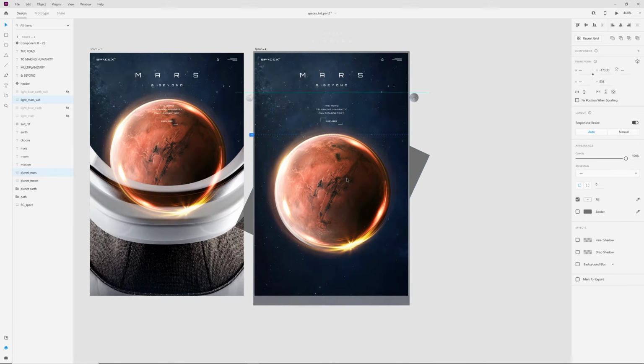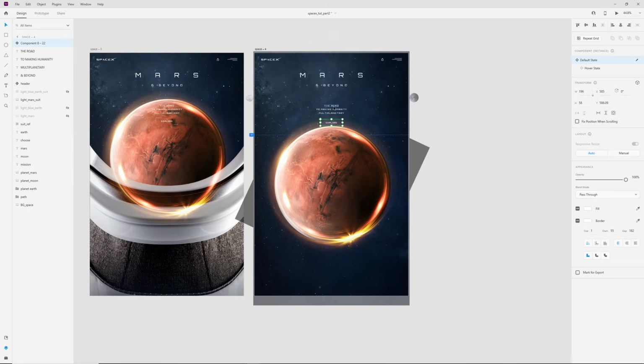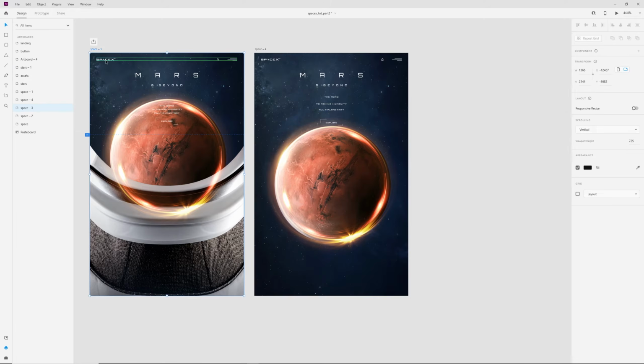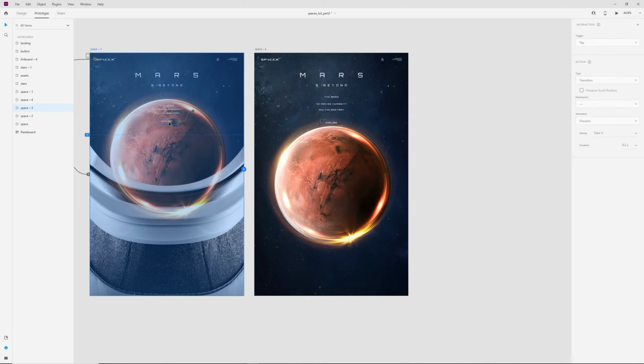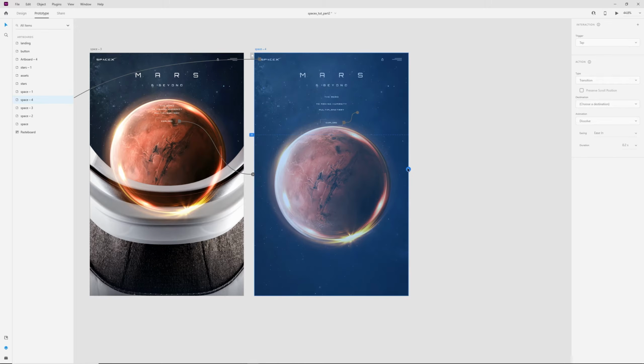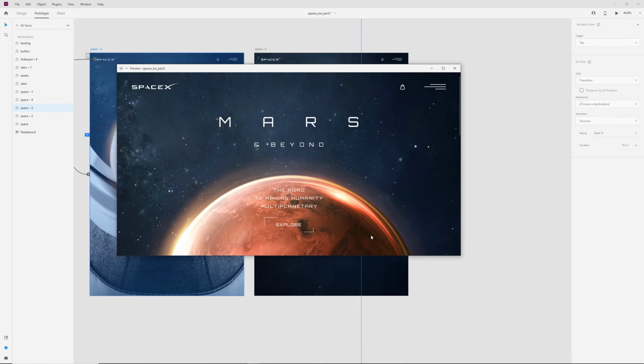For example, this artboard will be our animation, move planet and some text. Then go to prototype tab, select button and wire up this button with next artboard with auto animate.